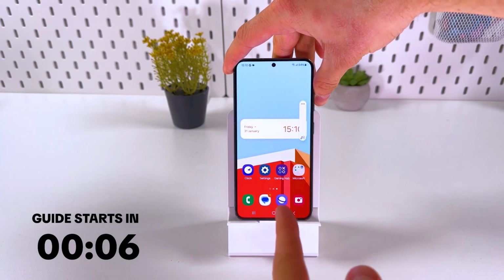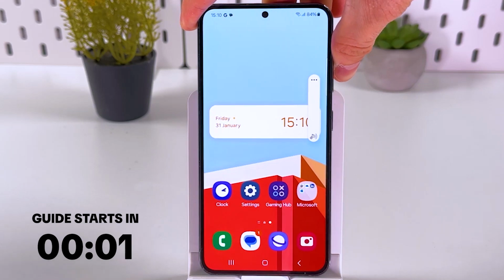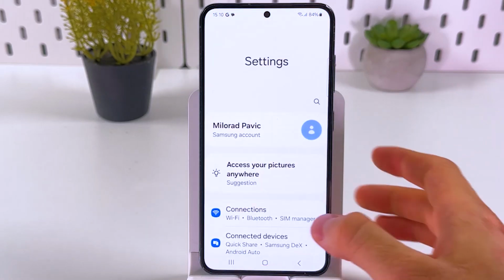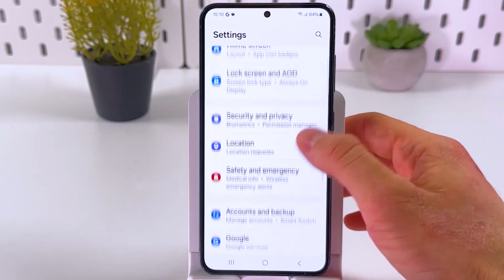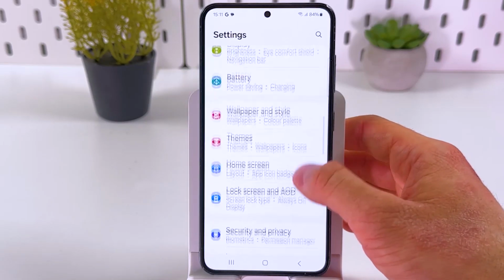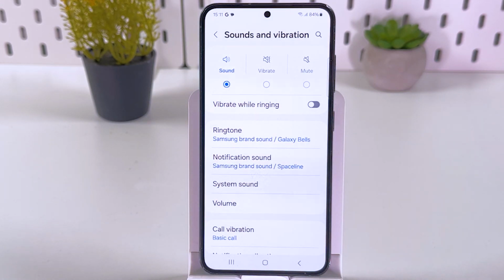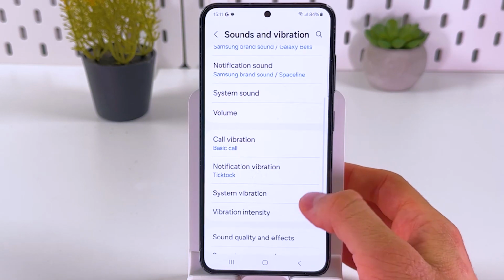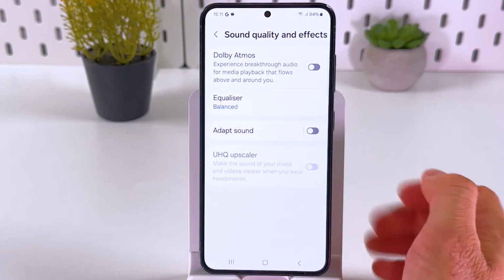If there's not enough volume on your Samsung phone, here are some ways of increasing it. First of all, let's open up our settings, then let's find our sound and vibration tab. Here it is. Now in our sound and vibration tab, let's find our sound quality and effects tab. Here they are. So press allow.